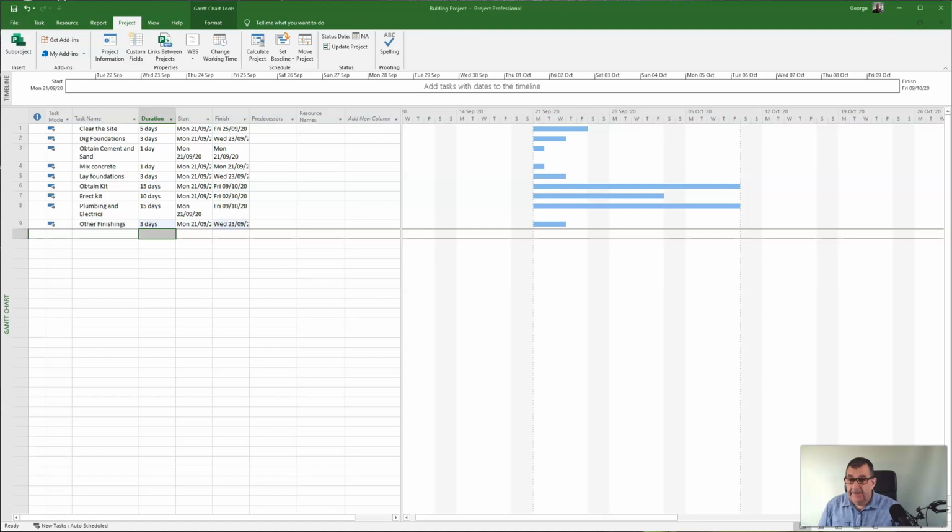Okay, so we've put the tasks in, we've entered the durations, we've looked at that. We've got our basic Gantt chart up and running here, but everything's starting at the same time, which is of course impossible. We can't clear the site and erect the kit and do the plumbing and other finishings all on the same day.